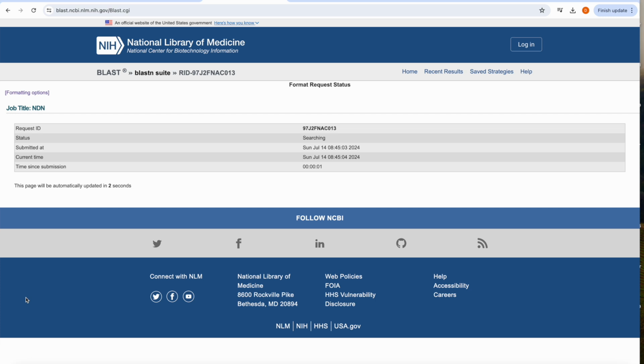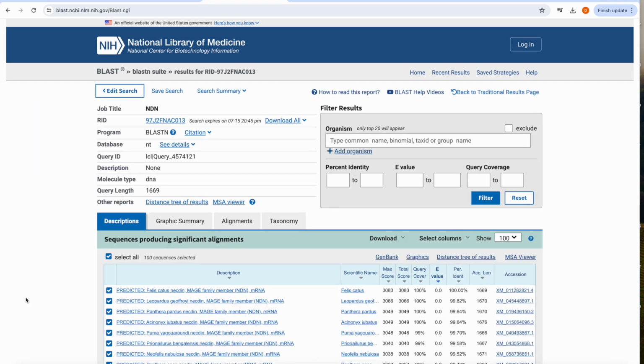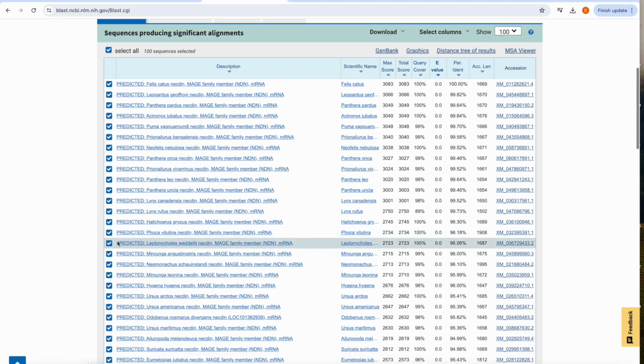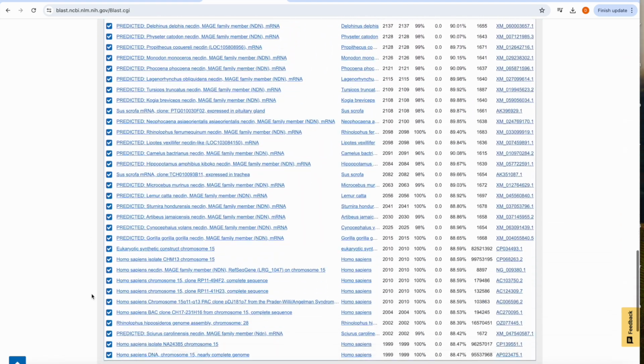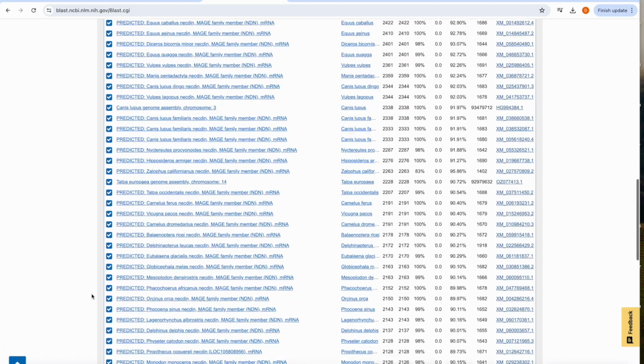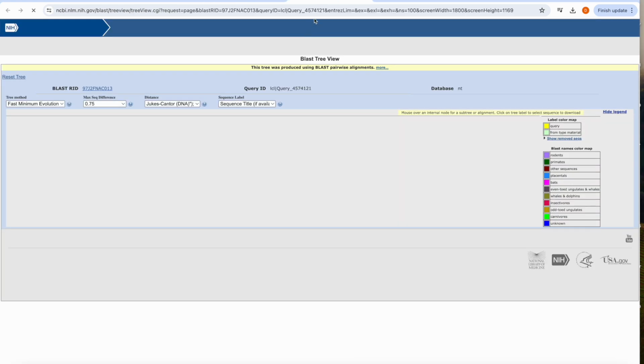This may take some time because it basically goes to the NCBI website and looks for information there. But here we are. You can see here the different organisms that have very high similarity to Felis catus in terms of this specific gene. And you can also click on distance tree of results right here.